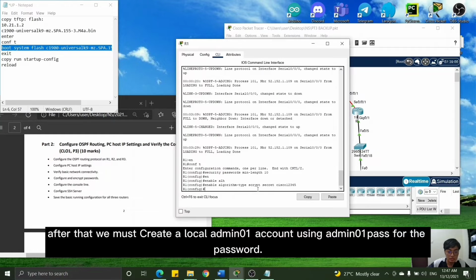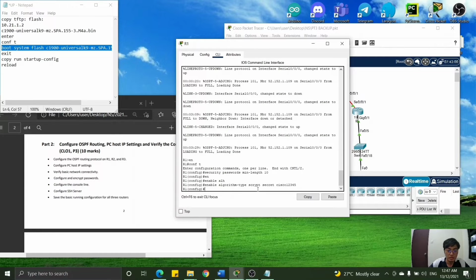Enter. After that, we must create a local admin01 account using admin01pass for the password. So the command is username admin01 algorithm-type scrypt secret admin01pass. Okay.